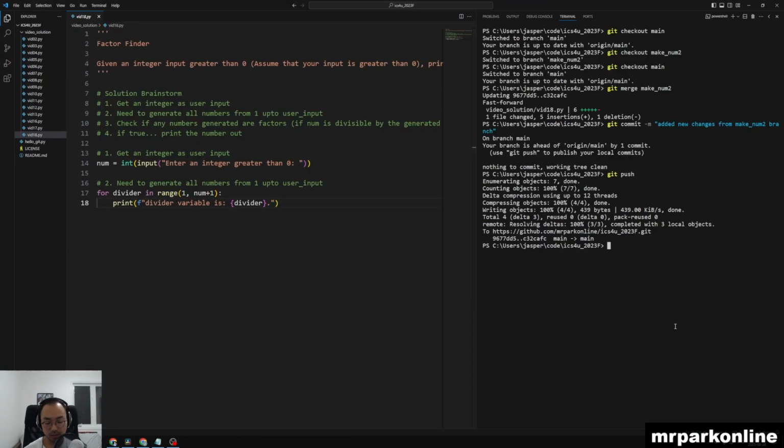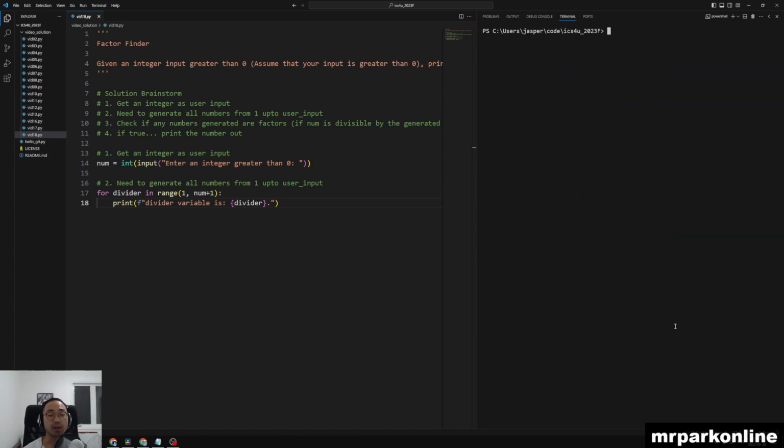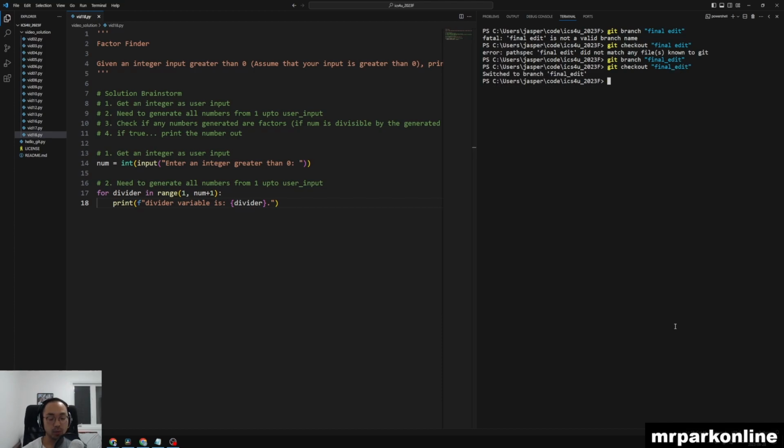So in our VS Code, it's going to clear. We're going to make one final branch. So we're going to say git branch, and I'm going to say final edit. Okay, we're going to git checkout final edits. Oh, it's not a valid branch name. I didn't see that error. You shouldn't have spaces in your branch name. We're going to go checkout final_edit. Boom. Okay. So what we're going to do is do number 3 and 4.